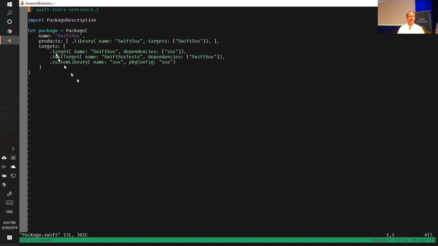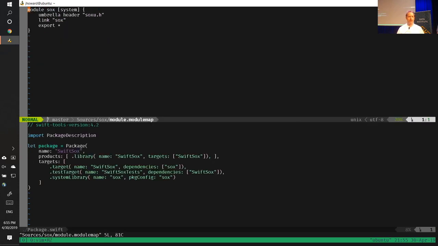So this is file number 1, you have to give it a name, and then you have to say what's the name of the library in C. And in SOX, the name of the library is SOX. Step 2 is you have to create a file called sources SOX module.modulemap. And it contains always these exact lines of code, again, where you just change the word SOX and the word SOX and the word SOX. So it's not rocket science.